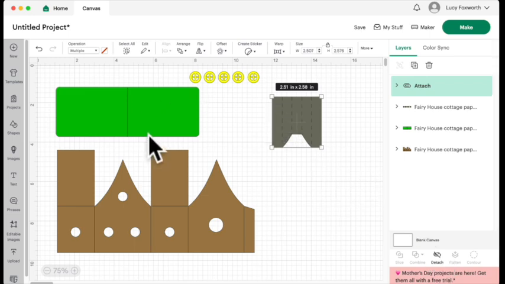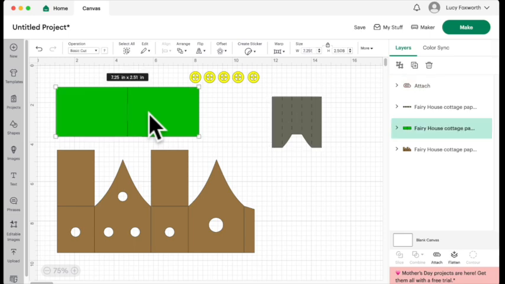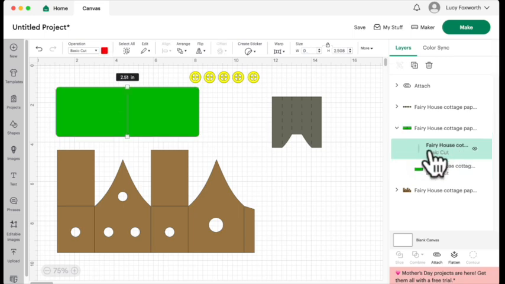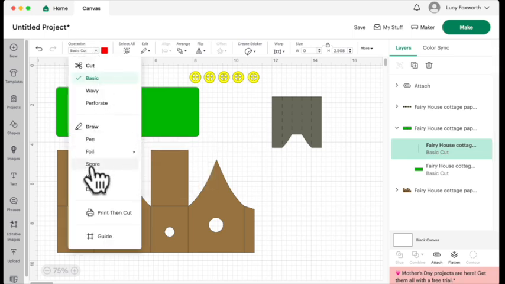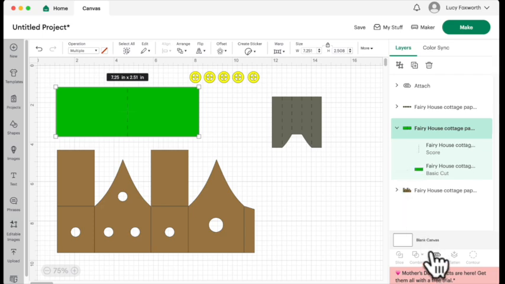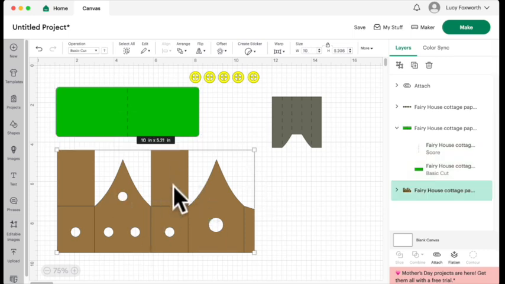Same thing with the roof piece. I'm selecting it, over to the Layers panel, choosing just the score line, then back over to the Operations menu, going to the down arrow, Score, and then I'm going to select the entire piece again and attach our score line to our roof piece. Let's do the same thing with the house. This is the cottage shape.